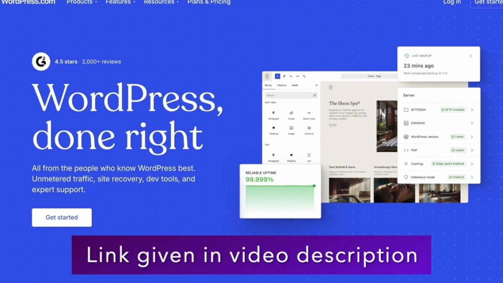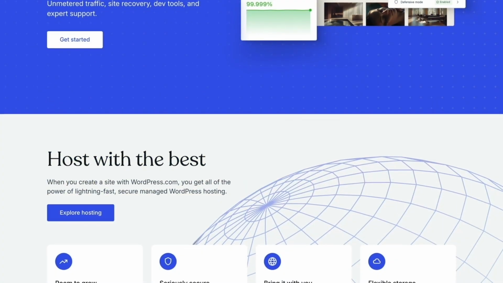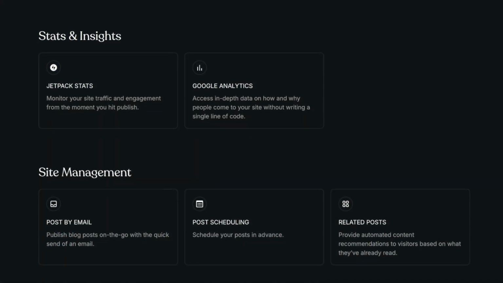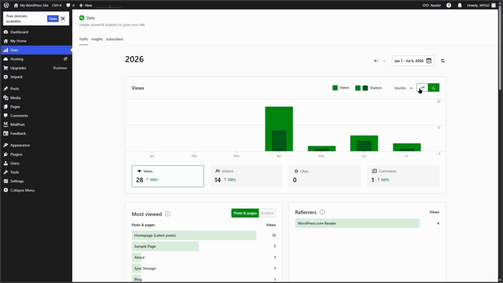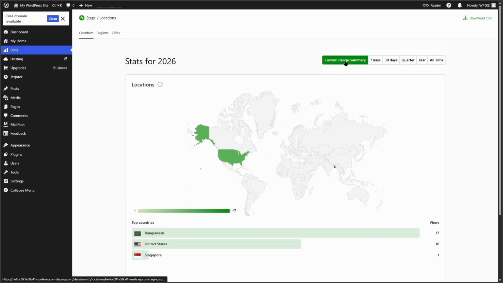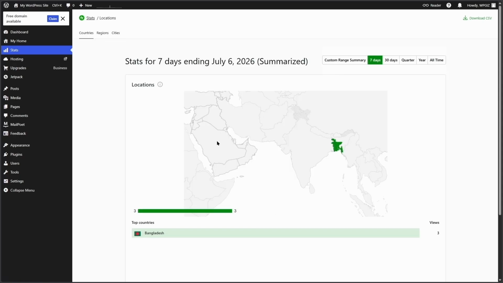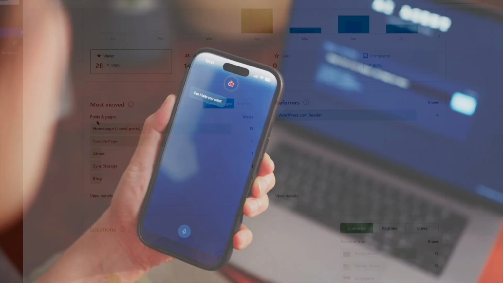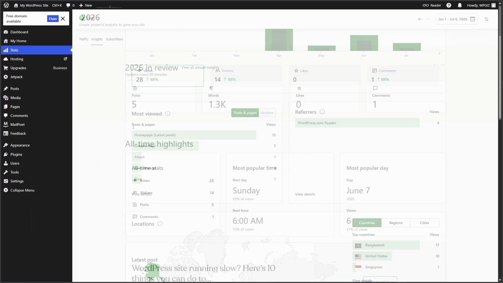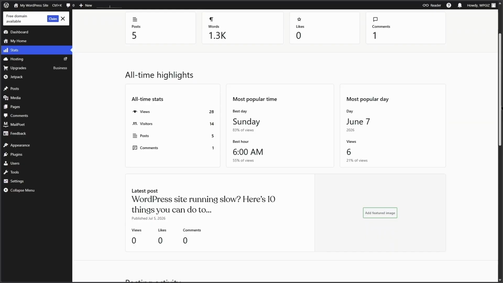Every WordPress.com site comes with stats and analytics built in, powered by Jetpack. No setup, no code, no plugin to configure. In this video, we are showing you exactly how to use it, how to check your page views, where your visitors are coming from, and more. It even supports AI agent integration. By the end, you'll have the complete picture of your site stats without ever leaving your dashboard.